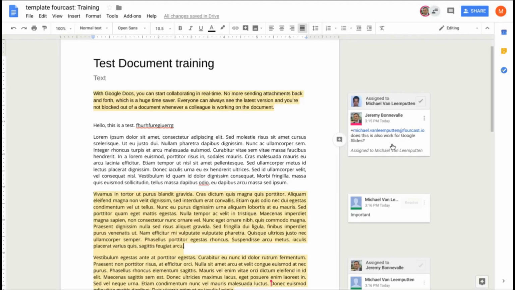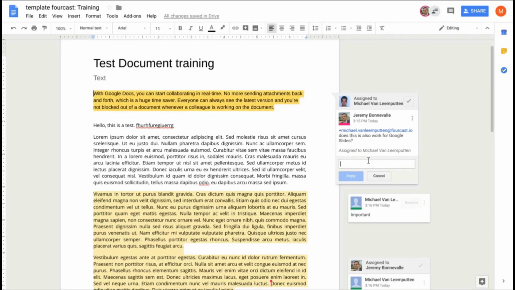Does this also work in Google Sheets, in Google Slides? Yes, so for training purposes, I just now opened up a Google document, but this also works in Google Slides, in Google Sheets. So anywhere in the Google formats, you can comment and tag people in a specific document without leaving the document. So no need anymore to save it as an attachment and send it over by email to ask your colleague to do stuff.